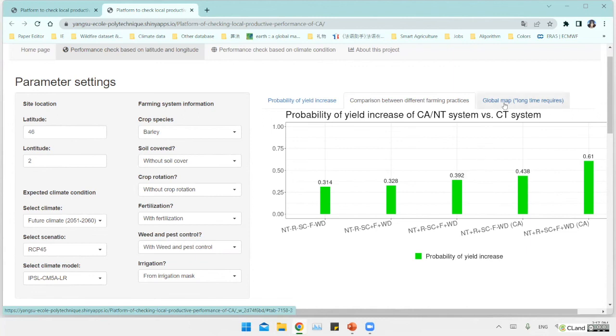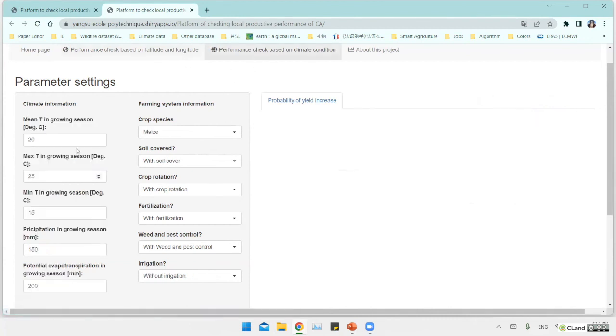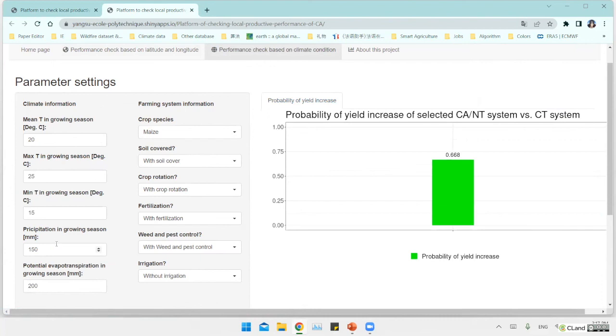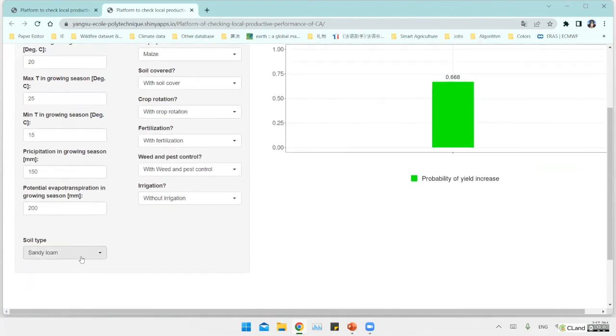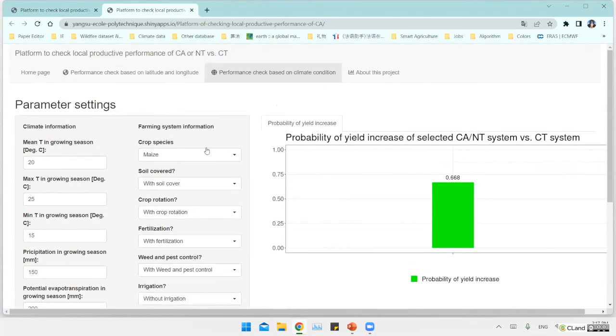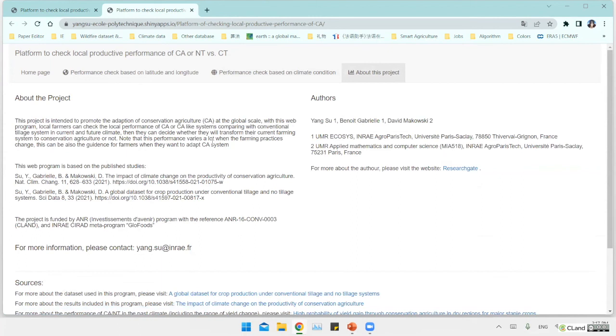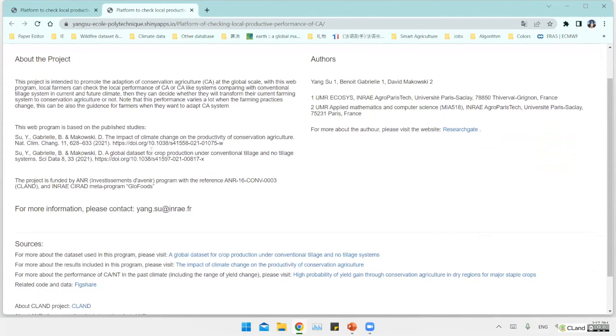And here, if you want, you can connect the global map. So I want to connect here, it will take some time. And here it will give you the global performance of CA for your selected crop species and under the climate conditions. And you can also choose another way, so you can manually input the climate conditions and the soil types, and it will give you also the performance of CA. And here are also some general information about this project and the papers we used.